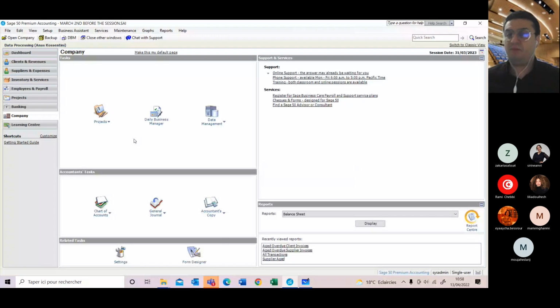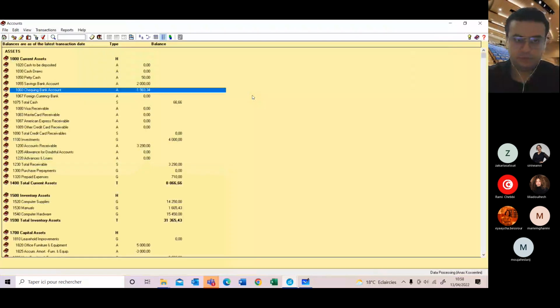Under the company module, you have multiple possibilities. You can click on the chart of accounts. You remember the chart of accounts? And you can find the balance. You see the balance of this checking bank account. You see it is negative, minus 1,983. So what is the advisor talking about? Even though you received 2,000 from the customer, this checking bank account is still negative.